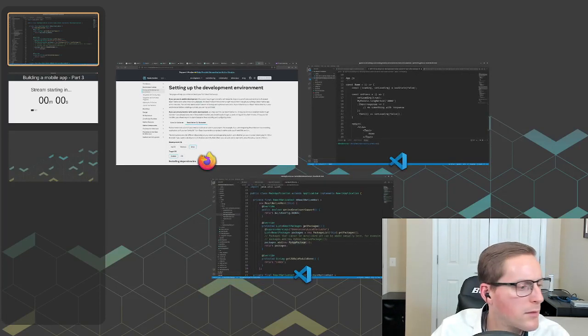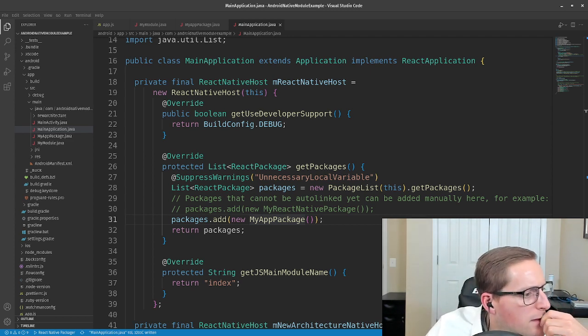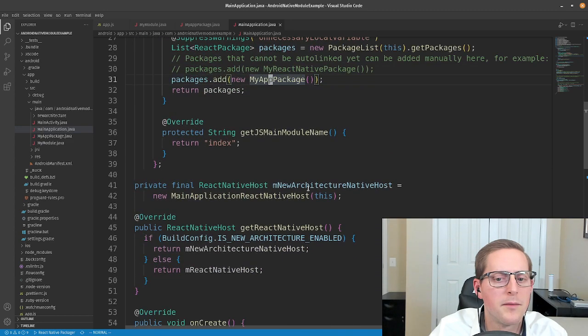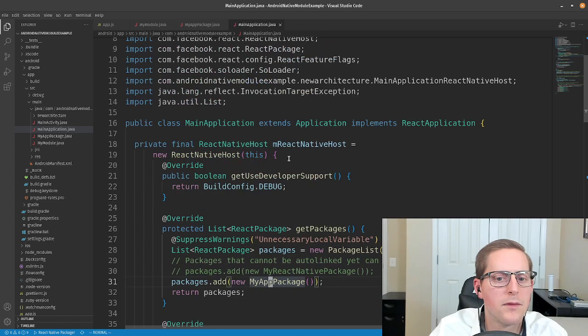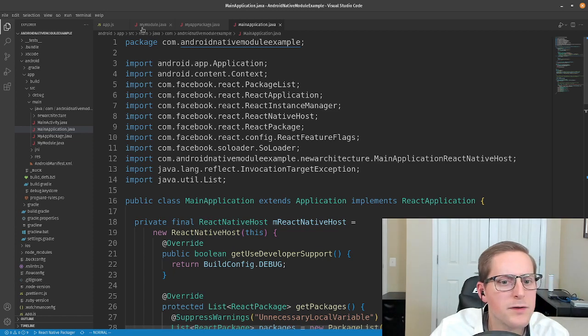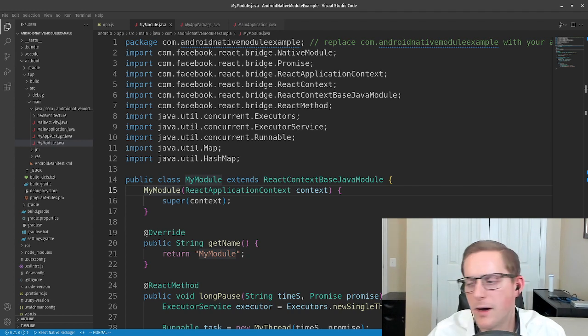Wherever I left it. Now it should build. Well, I may have missed another step along the way. Nope, I missed something. Go module. Okay, something my app package, my module. Where is, what file was that in? My module.java. Oh whoops, that's what I get for copying and pasting. All right, let's try that.